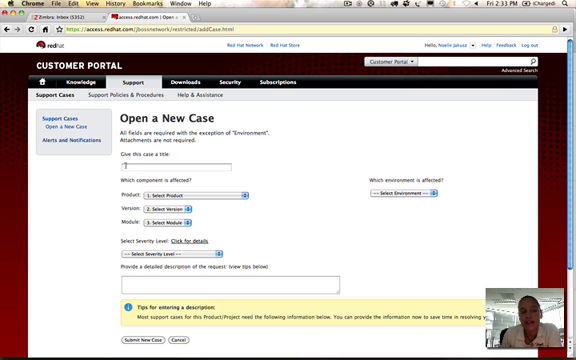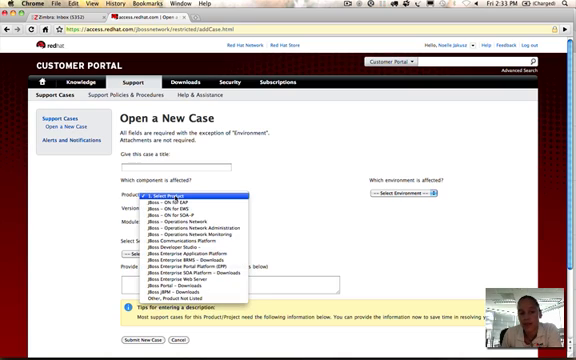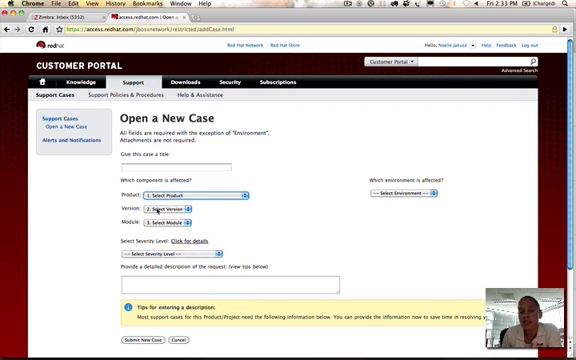Once I open a new case, I will want to give it a title. I'll select the product, and you'll see all the products that you have an entitlement for listed. I'll select the version. Some components have modules attached to each version, some do not, so don't be surprised if you select a version and there are no modules there, because that just means that in that product there were no submodules that were needed. Which environment is affected also will need to be selected.